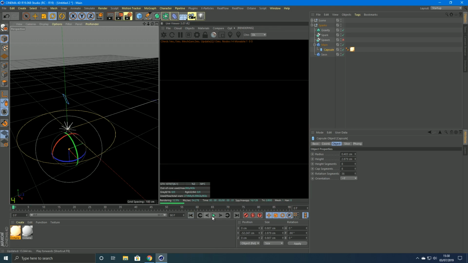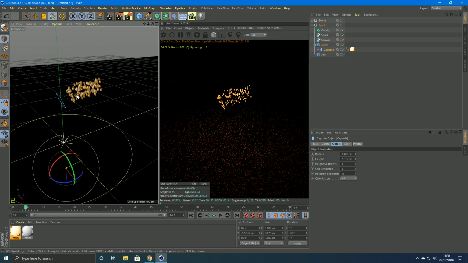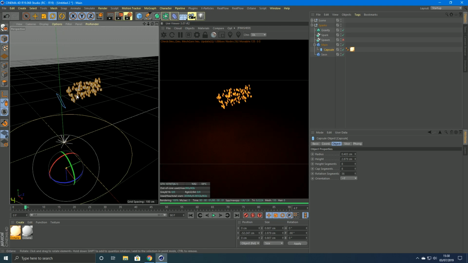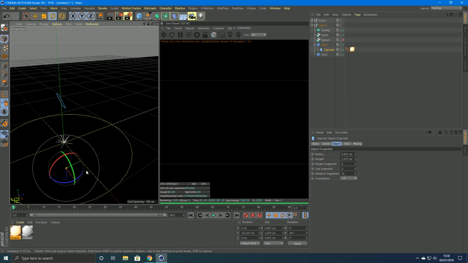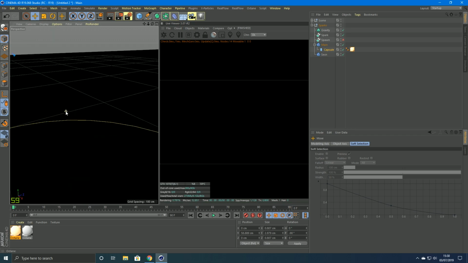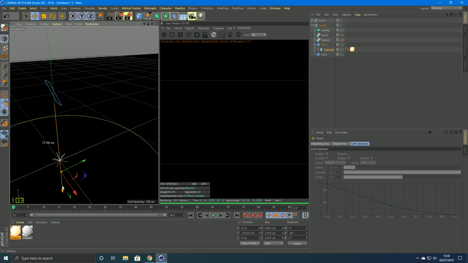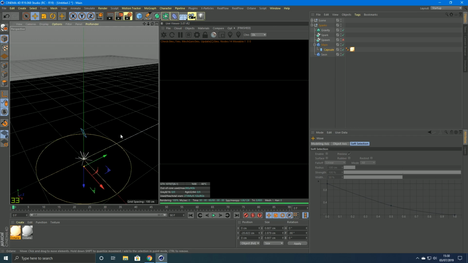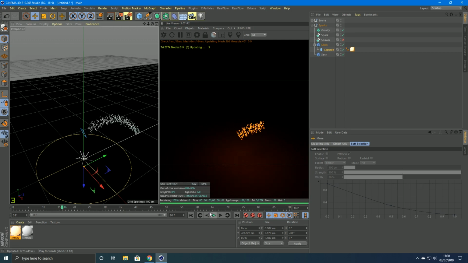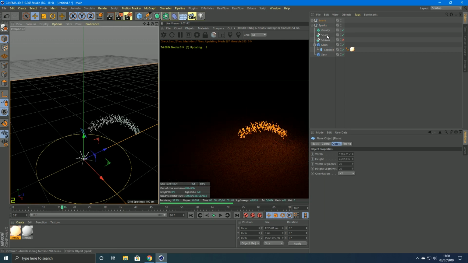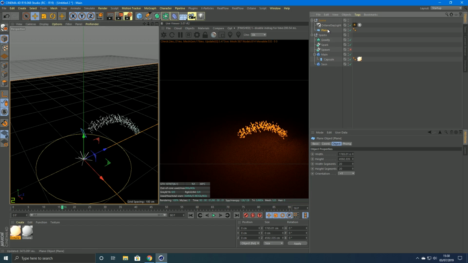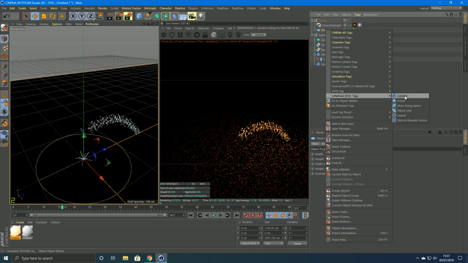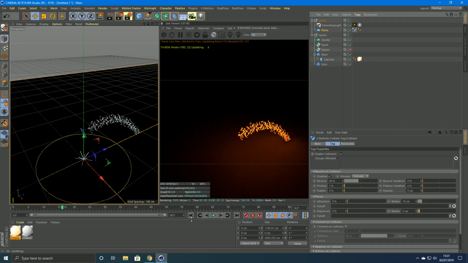So now let's play back. Why are you not flipping? What should face doesn't matter, can be sorted later. So we got little sparks, they're going, and they're not hitting the floor because we forgot to add a tag to the plane. Need to put the collider tag, and let's replay that.